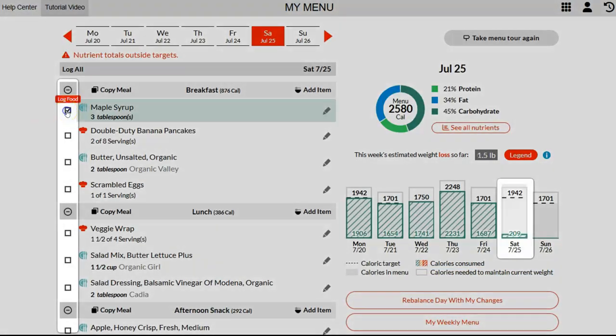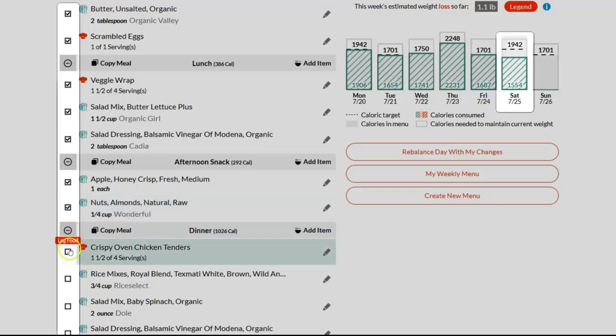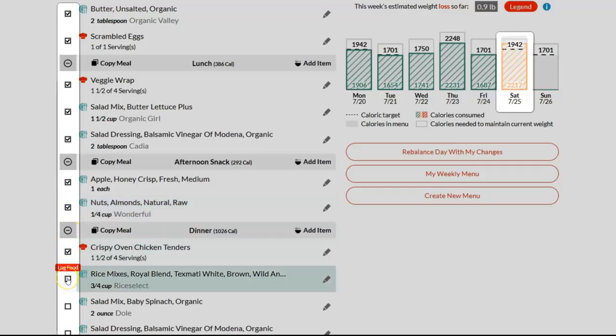Simply check the box next to each food you ate, or click Log All if everything on your menu was eaten. As you log foods, you'll see the bar fill with green diagonal lines, showing your total calories consumed. If your calories go above your target, the bar changes to orange. If you exceed the calories needed to maintain your current weight, it turns red. Your total calories consumed are always displayed at the bottom of the bar for quick reference.